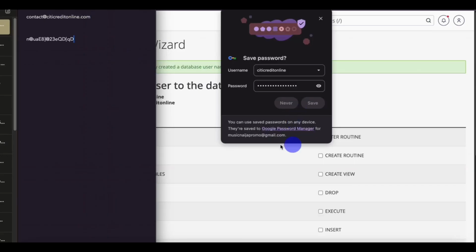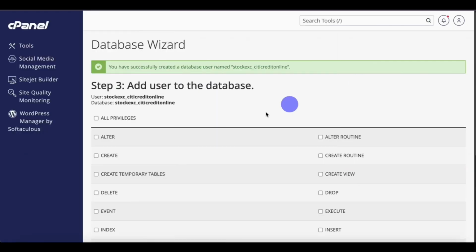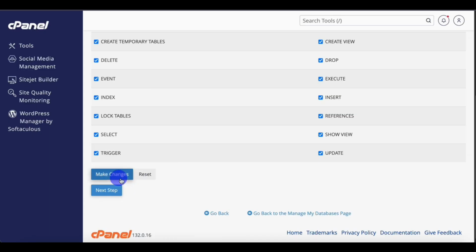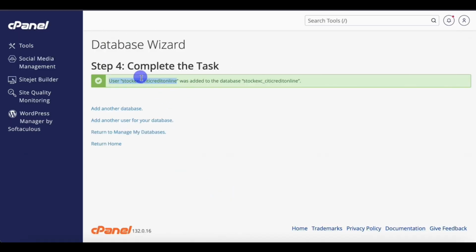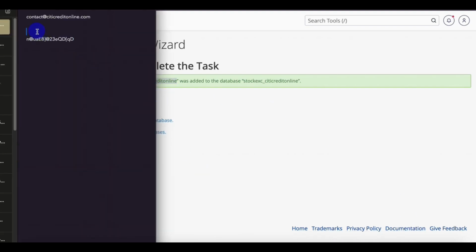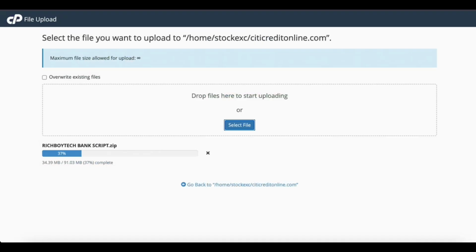So let's save the password on one side. So create a user, click on all privileges, then click on make changes. So our database has successfully been created. Copy the user and paste it on one side. So let's check back. Our script is still uploading. So let's wait for it to upload.